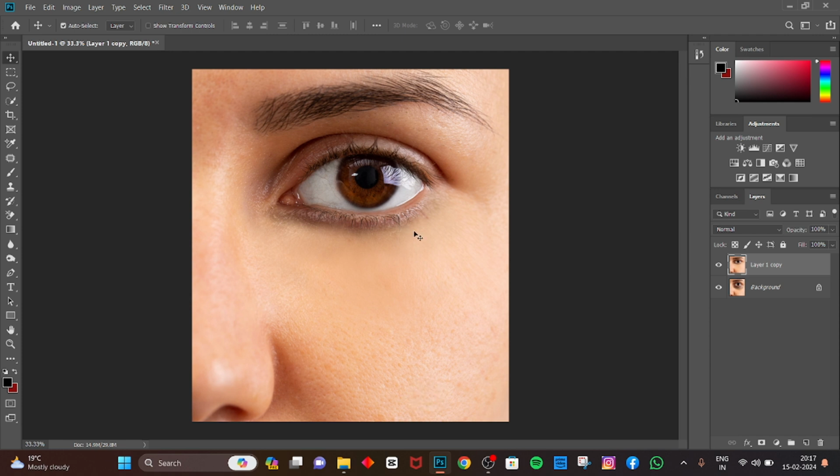That layer, after, before. Control Shift E, merge the layer, and this is the view layer. Complete the dark circle removal.